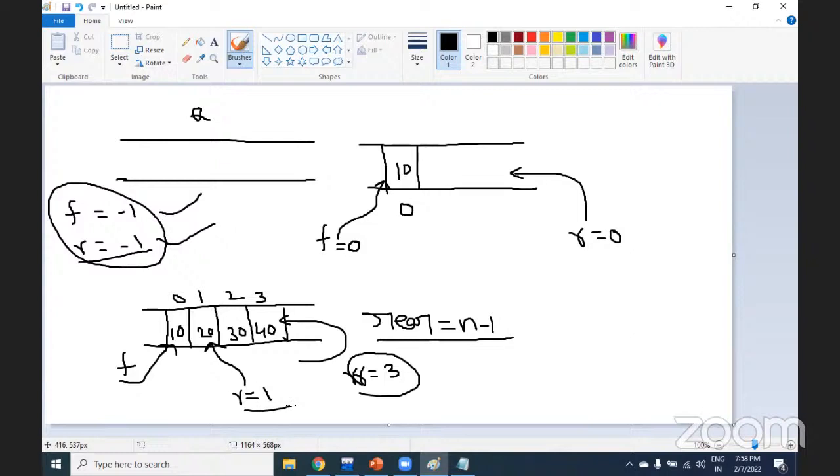Now you want to display. How can you print? Previously you printed using the top, that means i equal to top and i greater than or equal to 0, and then print. Now from where are you going to print? From front to rear. So what is your i value? Starting is front. While printing, what is your for loop? i equal to front. Front to rear you want to print.